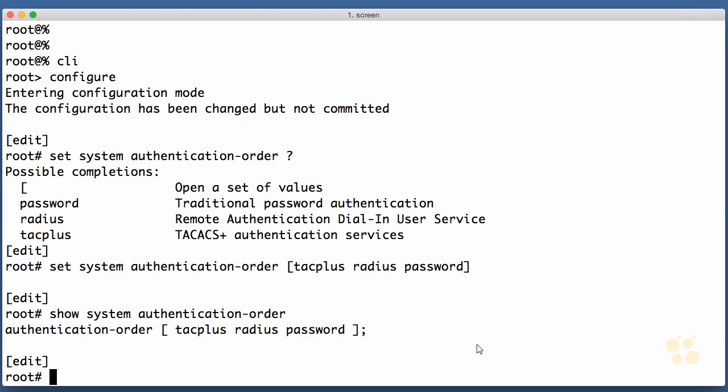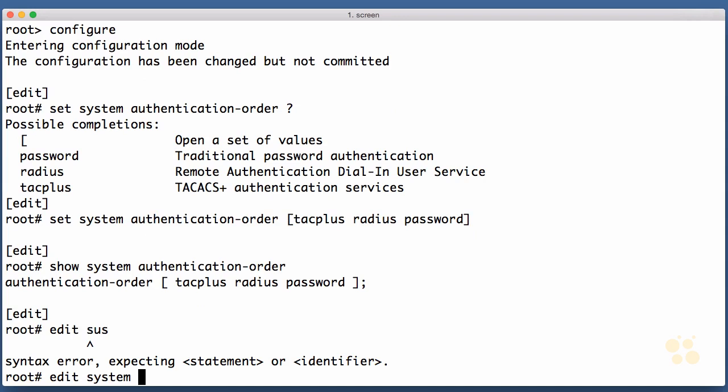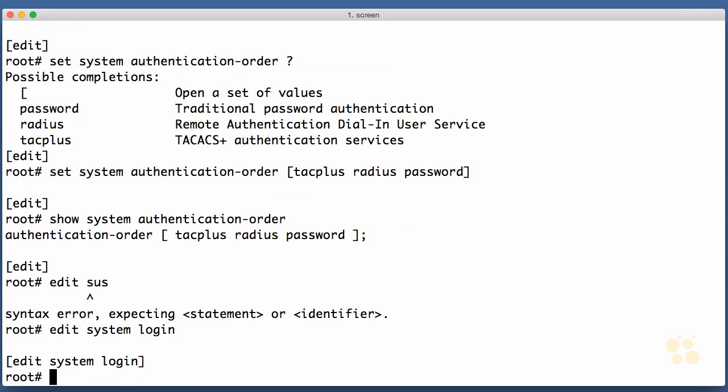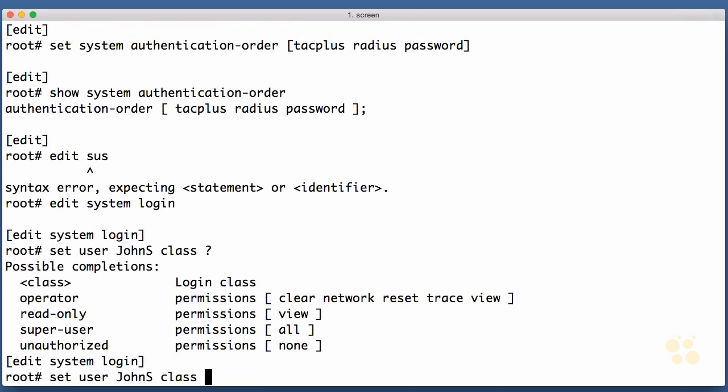But let's solve something here, and that is we need some local user accounts. Yeah, we got to get away from this root user account for reasons I've described. So creating our user accounts is simple. We're going to go into the area of the hierarchy called System, if I could spell today, Login. So we're going to go edit system login to go into that area of the hierarchy, and we're going to say set user, and I always use my brother, John Sequeira. So let's set user John S.